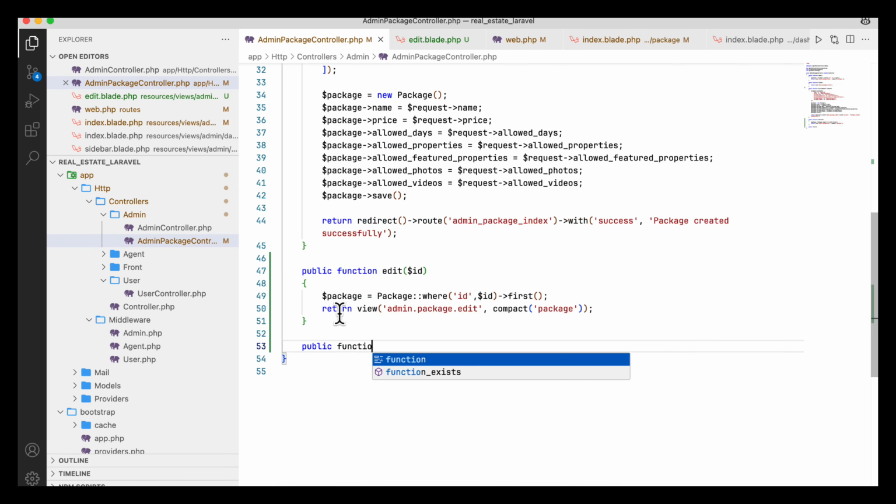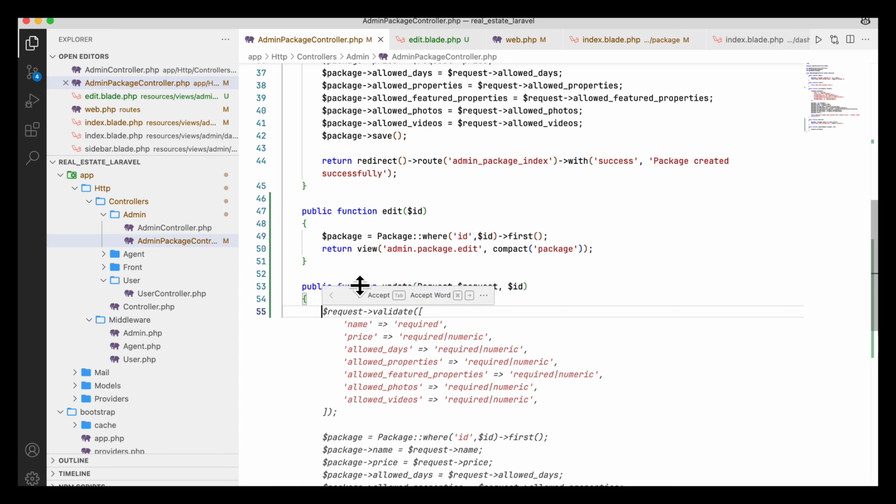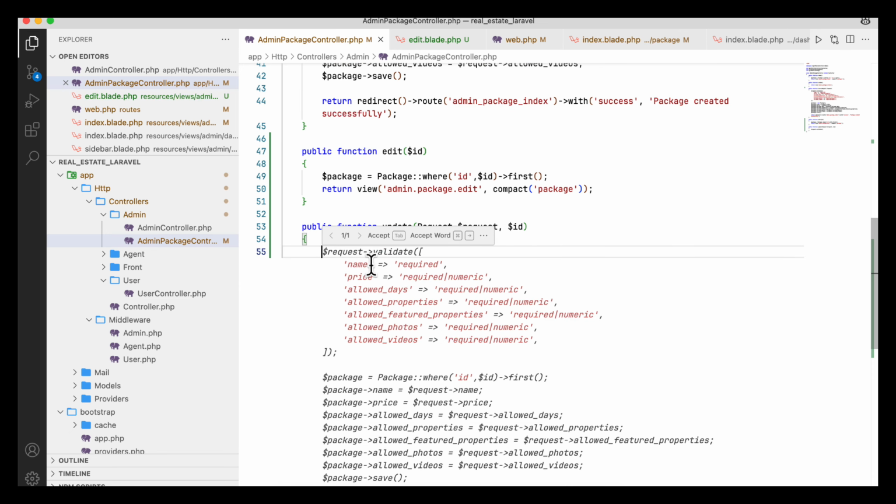So public function update, it will be ID here, and another one will be request. So here I call request of request, and ID will be another parameter here. So how I can update this one, just you see automatically it suggests me.